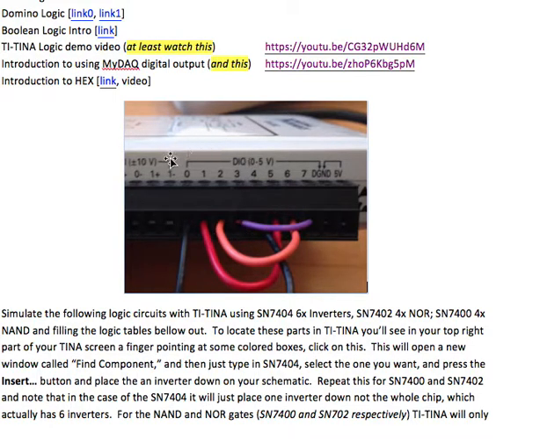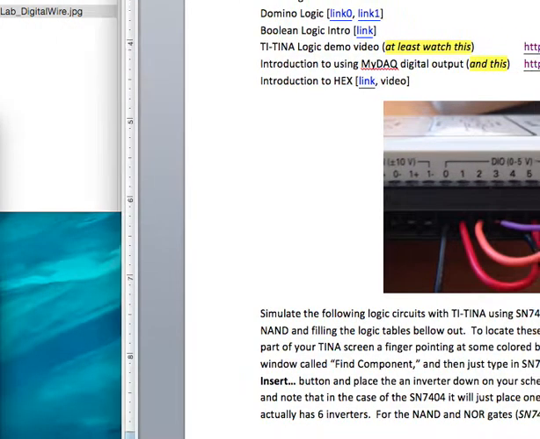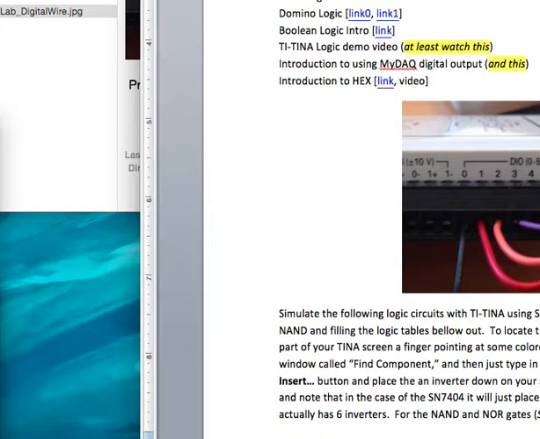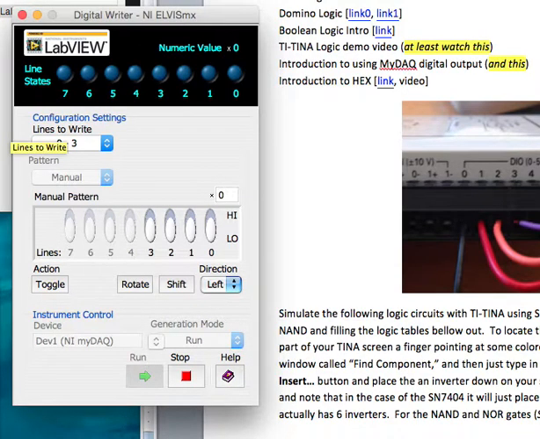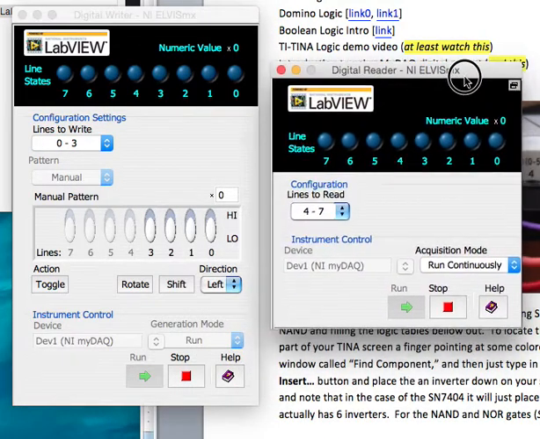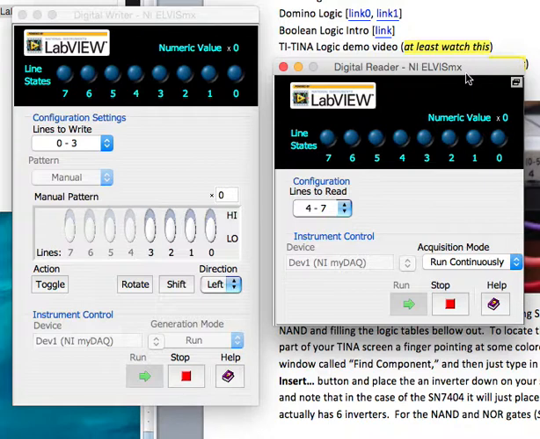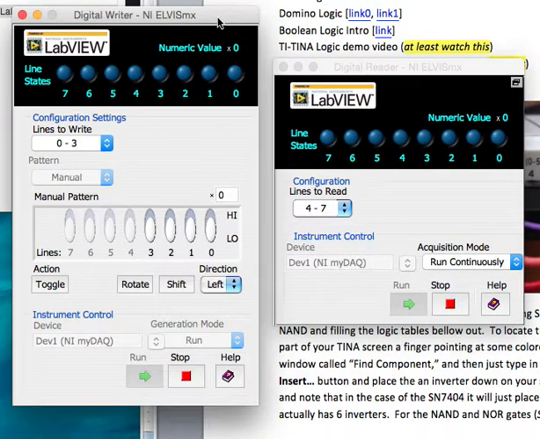So the digital output, basically I'm using 0 to 3 as my digital output, and I'm using 4 to 7 for my digital input. Now the reason why I'm giving you guys an introduction to this is in the lab it'll actually be very wise to check your digital logic using the MyDAQ. You'll be required to simulate some circuits further down in this lab, and then you can actually check them when you start building them.